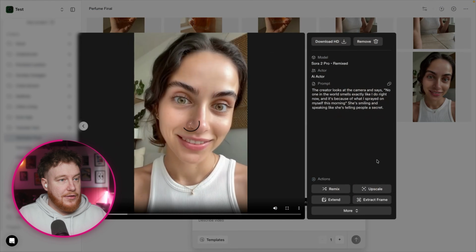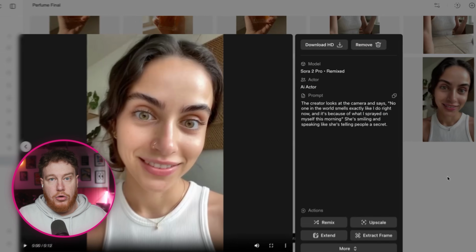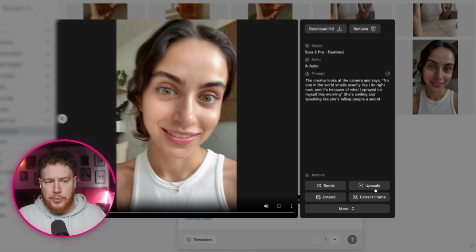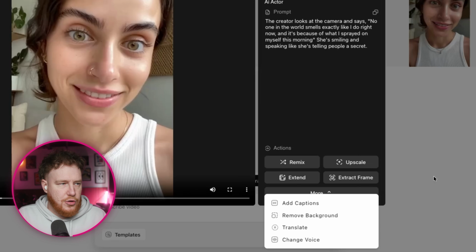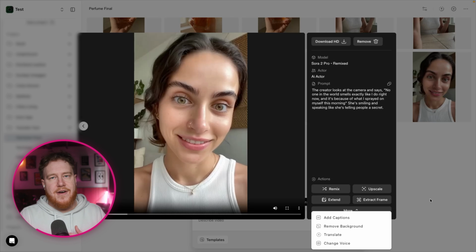Okay, so in Arcads, all you need to do is download in HD, done. You're ready to go. There are some other things here. You could upscale it if you want, you could remix it, extend it. There's a load of different features here that you can do within Arcads, but we're just going to be doing the very basic stuff in here just to show you how easy it is.